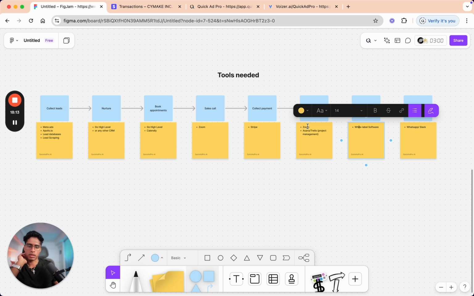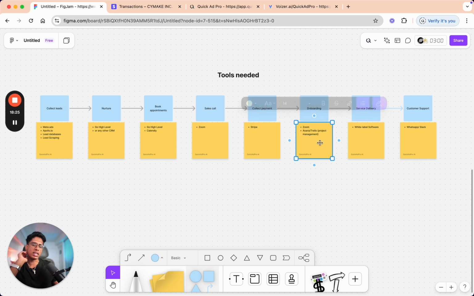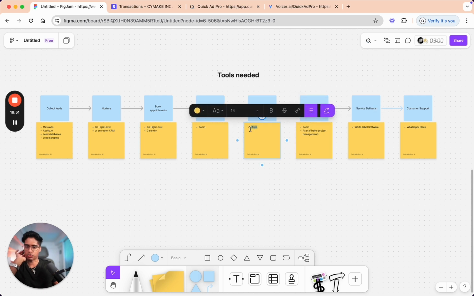Zoom, you don't have to pay anything unless you need a premium. If you don't want to pay for a premium, you can also use Google Meet. Asana, Trello, they also have free trials, but it's not necessary on day one. You would only need it after you have signed up 10 to 20 clients and you cannot manage things. Stripe is free to get started.